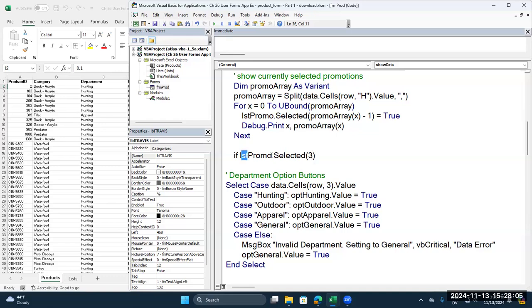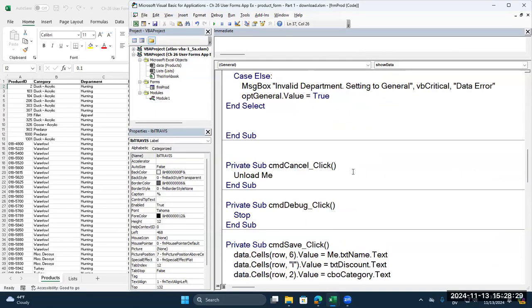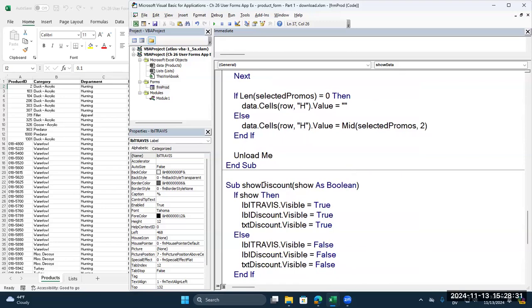So we're saying if discount is selected, that's what this is saying right now. If discount is selected, that's the array element 3. If that's selected, if this is true, then what? Then we're going to do something. What are we going to do? Show discount true. Wait, is discount the name of the sub? Yeah, show discount. That's what I wanted.